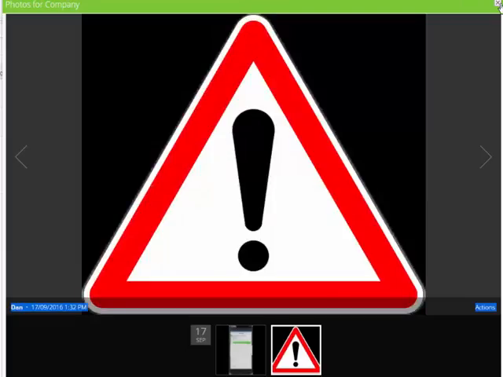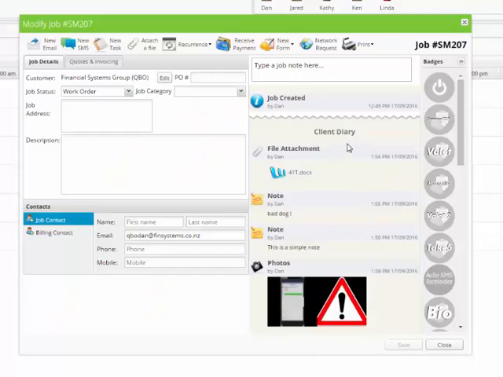Or we can look at photographs. The diary entries being generated from the client diary are as of right now. Whatever sits in the client diary now will populate all previous jobs and will also populate all future jobs. So if we change the client diary now, those changes will be reflected on the current and previous jobs immediately.